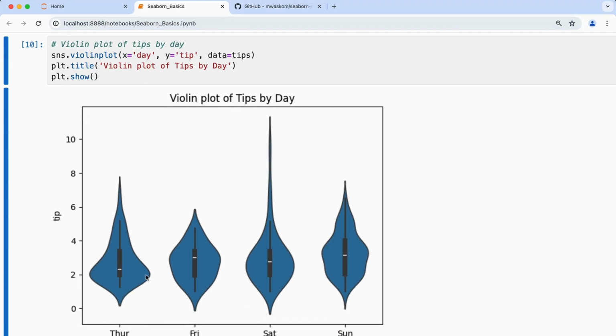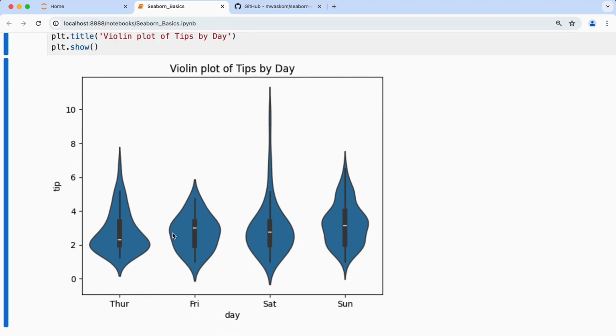Basically most of the distribution, most of the tips were around $2. On Friday there were some around $2.5 where you had most of the distribution, and on Saturday again around $2.5. On Sunday you had a slightly different kind of violin chart, where you had some at $3.75, some at $2, and all other details you can see here via this violin plot.